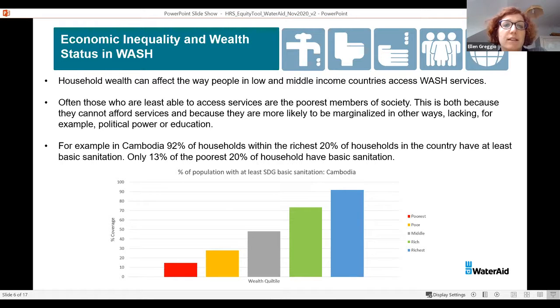We've seen some country examples. Here we present the example of Cambodia, where only 13% of the lowest 20% quantile of the population have access to at least basic sanitation. That is so little compared to the wealthiest quantile in Cambodia, of which 92% have access to basic sanitation. So we can see, and we observe this in many countries, very diverse WASH service access levels across different wealth quantiles.